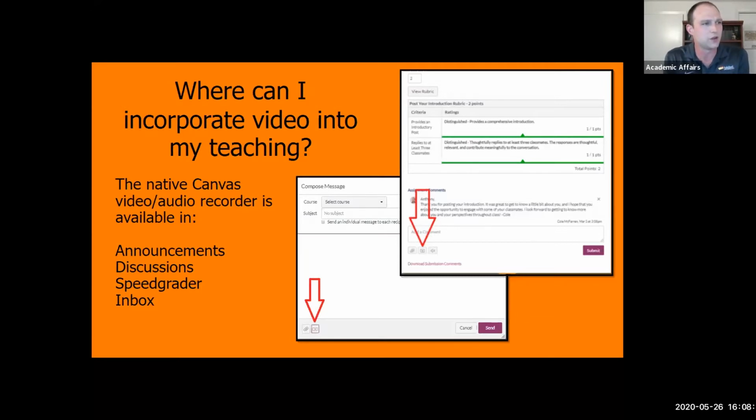You can see on the one on the left from the inbox message, anytime you use your inbox, you can push a button and then you can attach a quick audio or video message there. Down at the bottom of SpeedGrader, I don't know if you realize that there's a little bitty play button down there where you can bring up that audio and video recording tool as well.